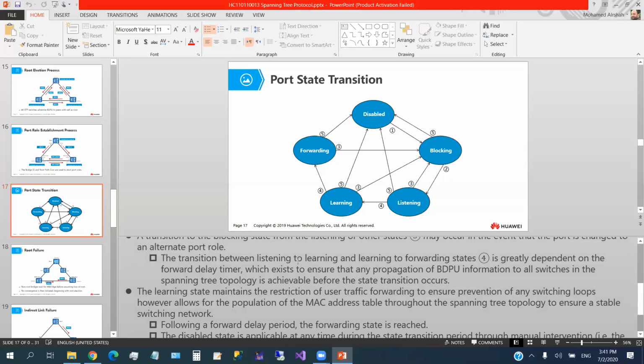So the transition from listening to learning is another case, and learning to forwarding state. Actually, when we move from listening, it will move to learning. Then after that, it will go to the forwarding state. It is greatly dependent on the forward delay timer, which exists to ensure that any propagation of BPDU information to all switches in the spanning tree topology is achievable before the state transition occurs.